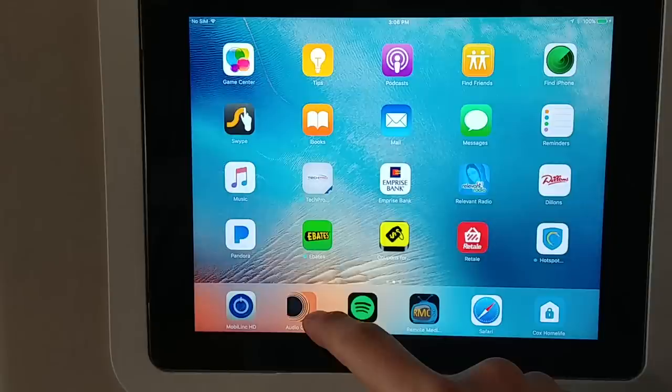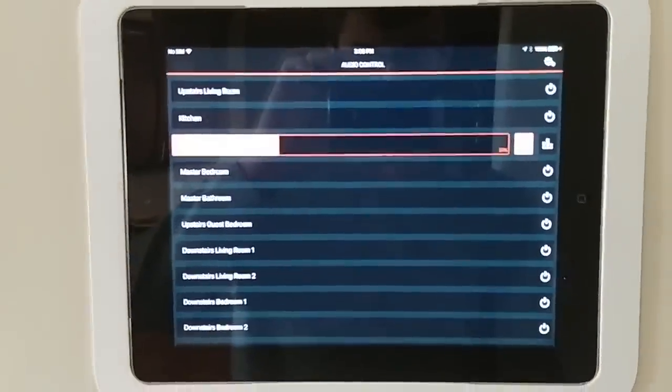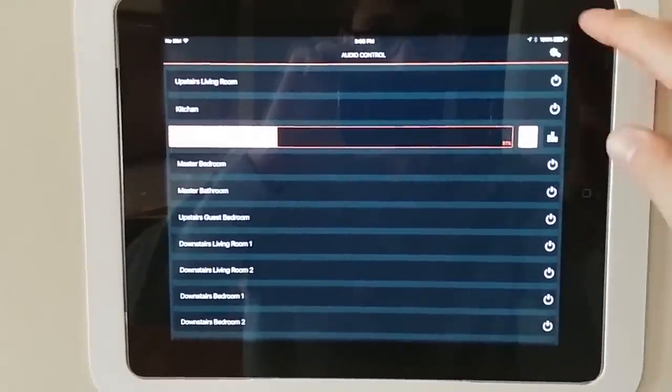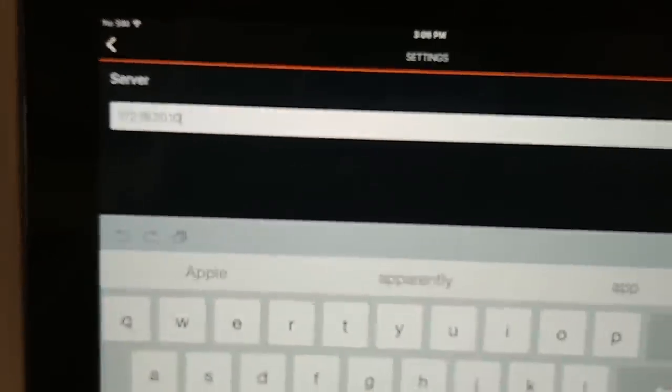So let's open the app up, and at first you won't see any of this because you wouldn't have it configured yet. But let's go into the settings. At the bottom, you have settings for the server, zones, and sources. On the server, you simply put the IP address of that iTach device that we just configured in our browser, and that's all you have to put, is just the IP address.